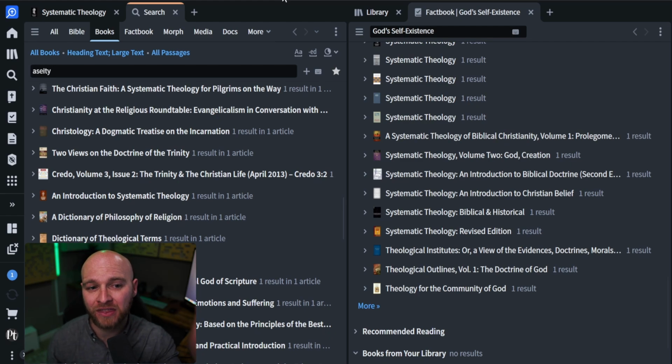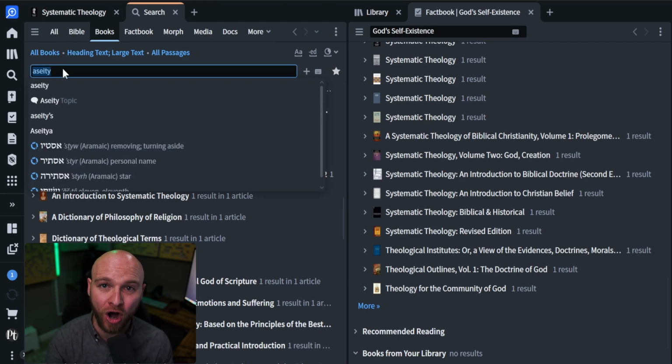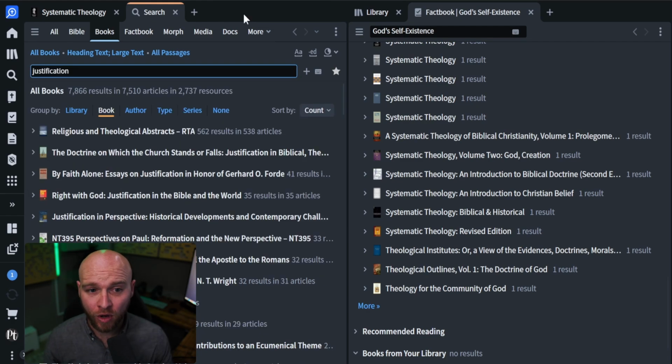It's just the fact that I utilized the word aseity, which is very particular and unique. What if instead we were writing a paper on a much more common word, say justification? Well, notice now I have the same problem that I had before. I have way too many results, way too many articles, and way too many types of resources. What should I do now?